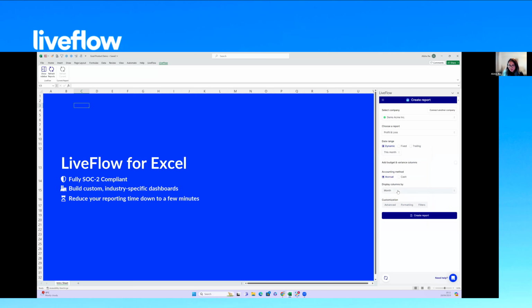And I can actually change my display column settings to be anything I want. So at this stage, let me go with week. And I hit create report. And that's it. The report is ready.